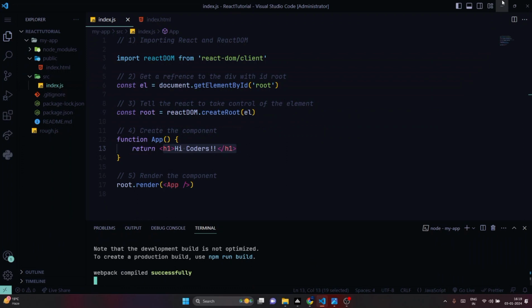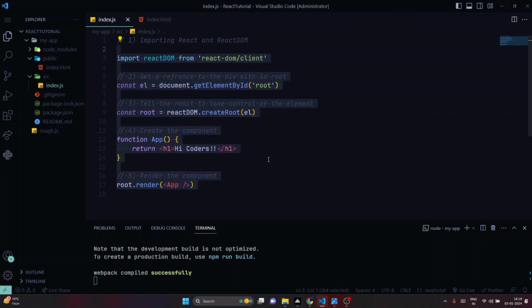This is lecture number 3 of our React Mastery course, and in this lecture we are going to dive deeper into understanding what JSX really is. As you know, in the last lecture we learned how to show a component on our screen. As you can see, this is the previous code.